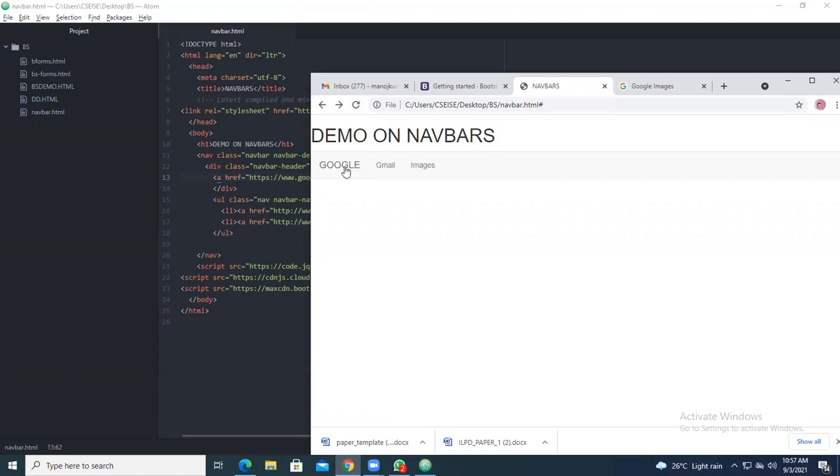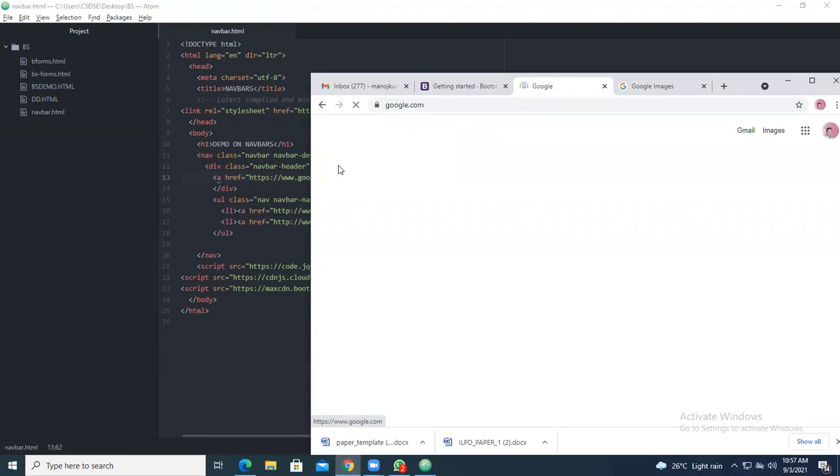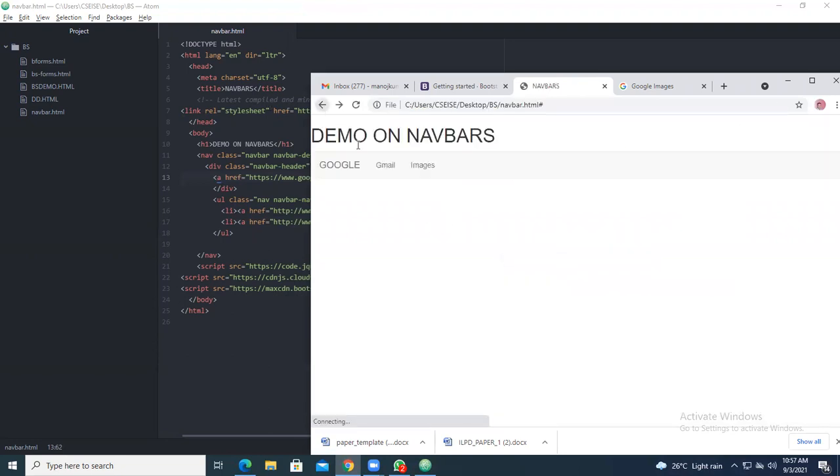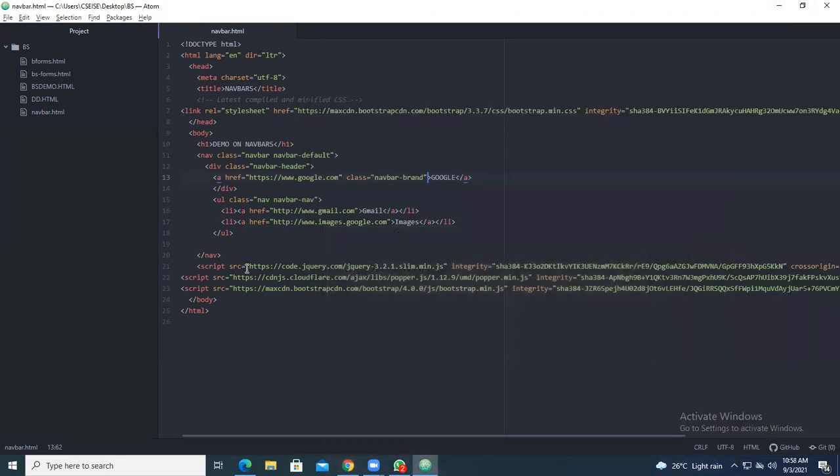So when I refresh, it is getting it in the brand. That means it is coming inside this particular line. If you didn't give it, it goes somewhere else. So now if you click on Google, it is taking you to your Google page. If you click on images, it is taking you to your image page like that. Okay. So like that, you can have different links.